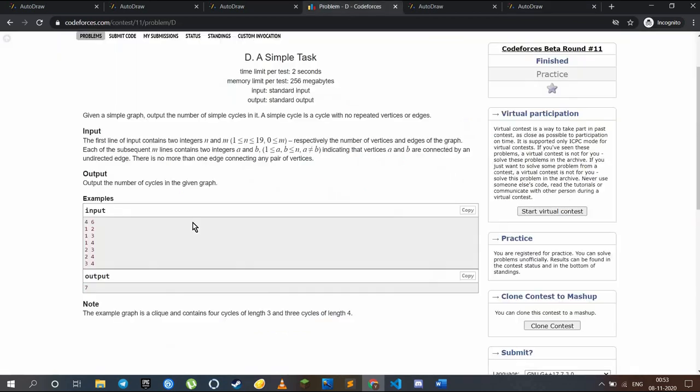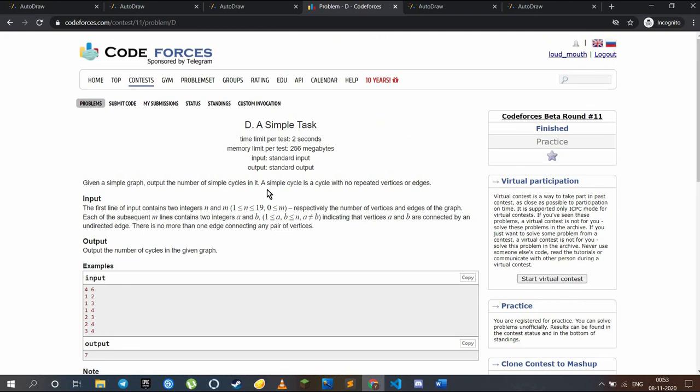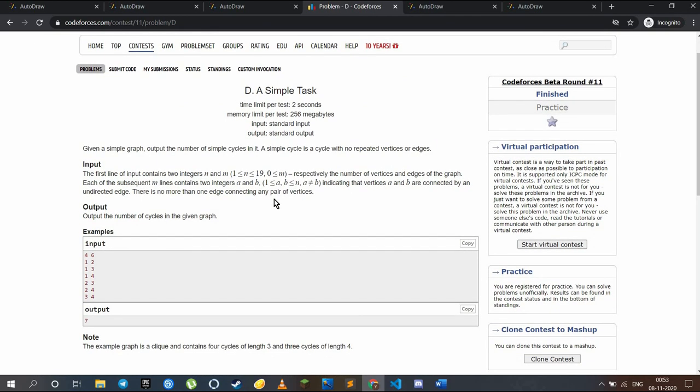So I picked an example that has a short statement. This is a really short statement. I don't think I've ever seen a statement this short. But basically the question says that you're given a graph and you're given all the edges that are in the graph, and you have to find the number of simple cycles in it. A simple cycle is a cycle where a vertex does not repeat itself, right?